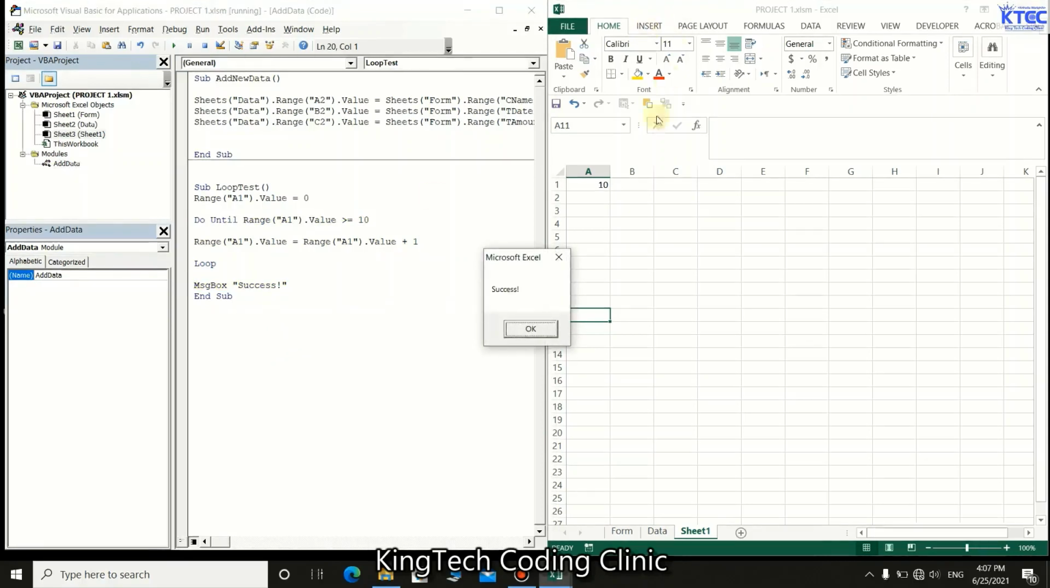Perfect. So its value is 10 and then the success message. It means that the condition is met. Because the condition is that we keep doing that until the value there is either greater than or equal to 10. For now it is equal to 10, which is one of the conditions. The conditions are two: either greater than or equal to 10. And now that the first one is met, it will not even go to the second one again.